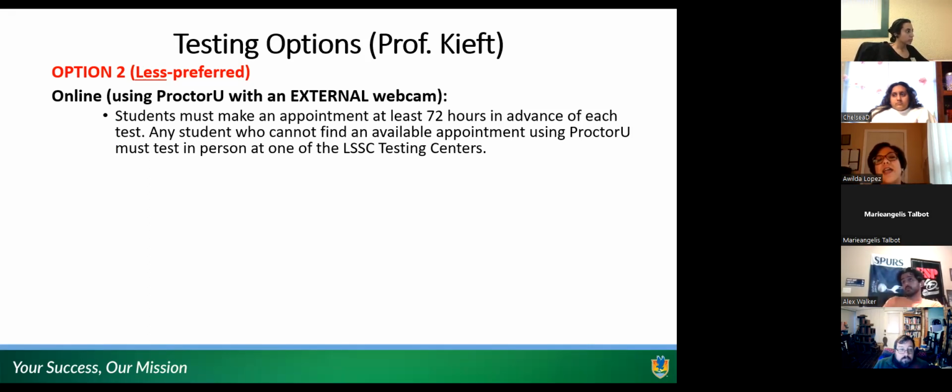Unlike the in-person test, there's more flexibility in terms of the times that you can test using ProctorU. They actually have appointments available very, very early in the morning, all the way until much later at night. I think the last appointments are sometime around the 10 p.m. mark. So it does have more times available that you can test.